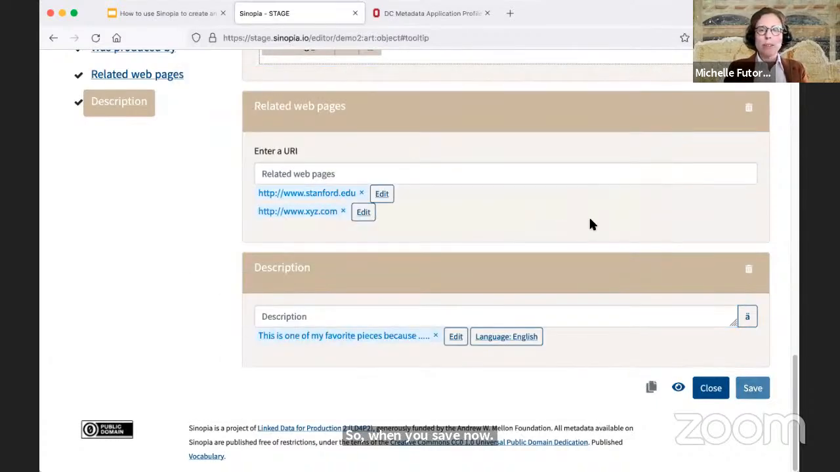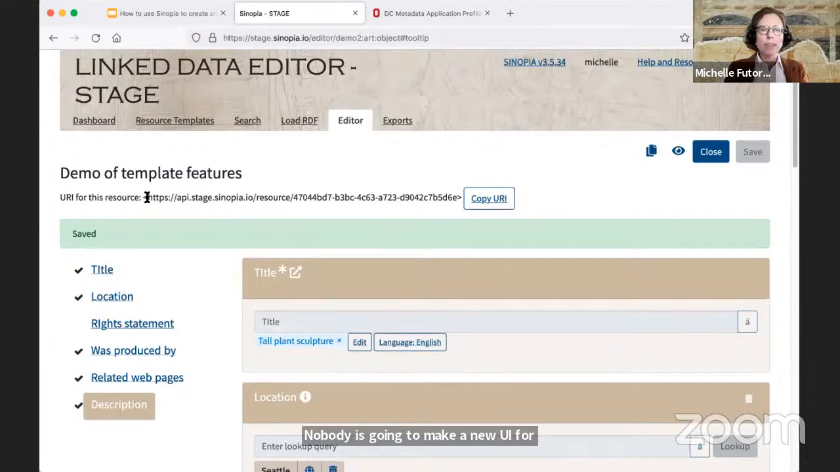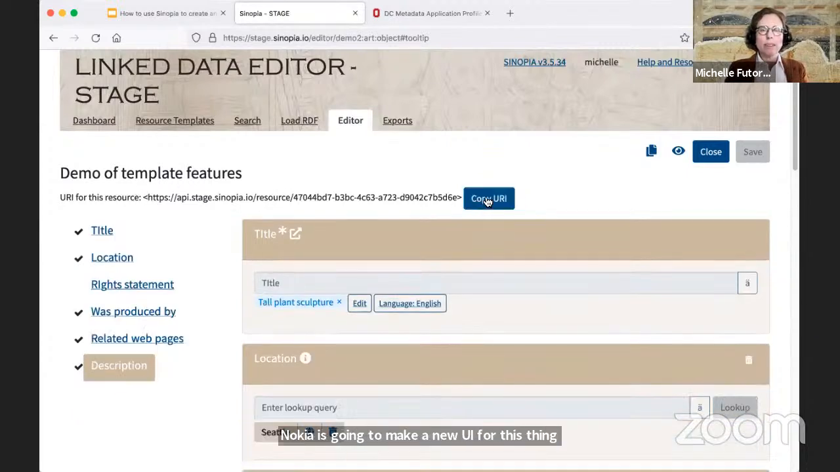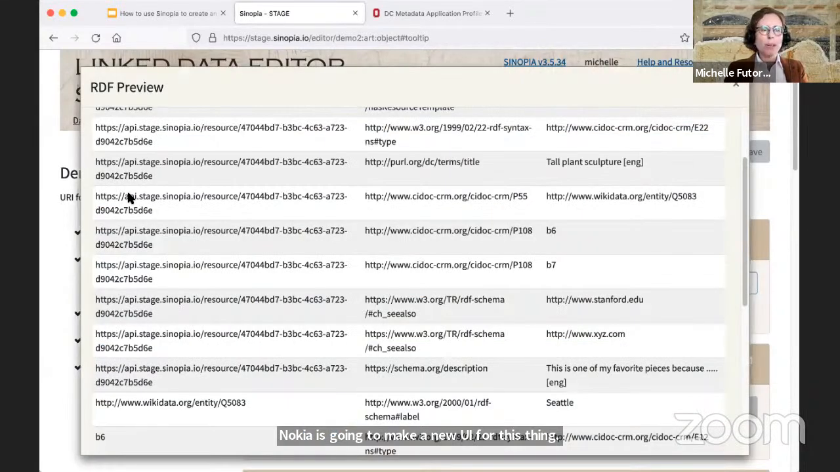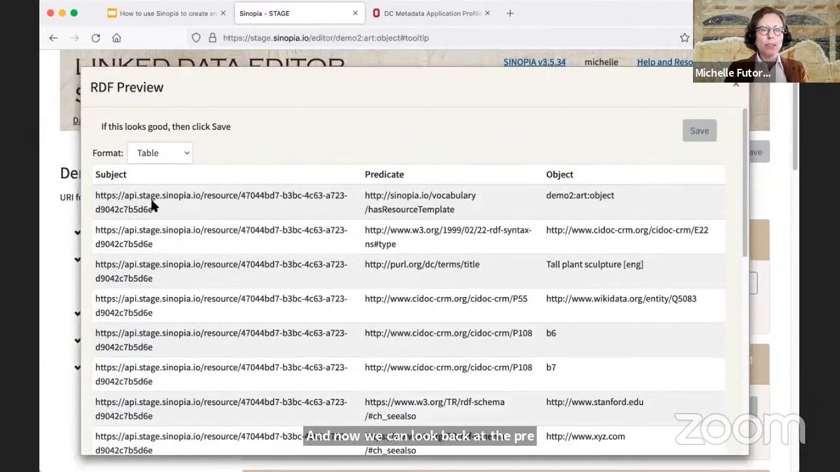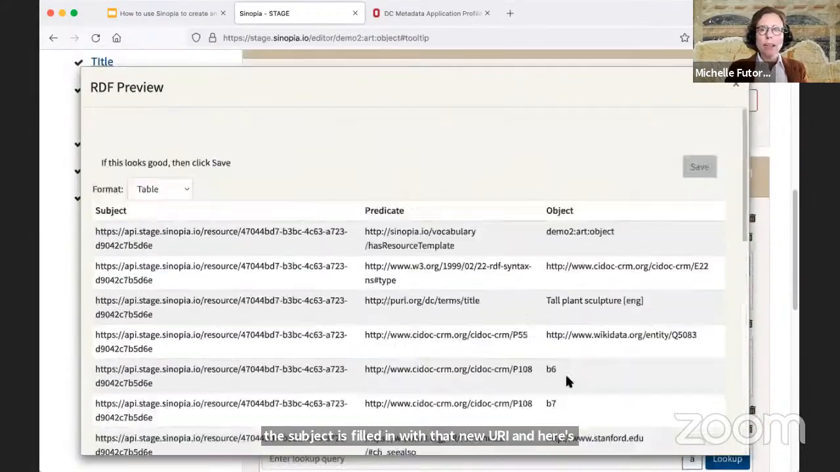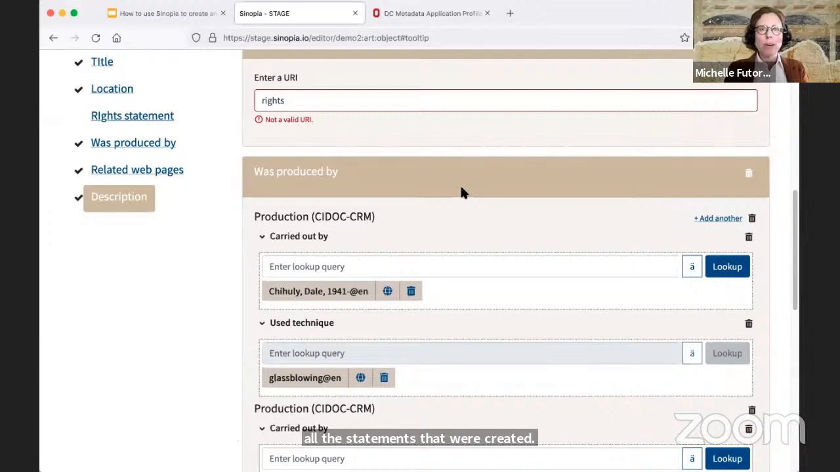Sinopia is going to mint a new URI for this thing. And now we can look back at the preview. Now you'll see the subject is filled in with that new URI, and here's all the statements that were created. Okay. So before we go behind the scenes of this, I want to ask if anyone has any questions about what I just showed there.